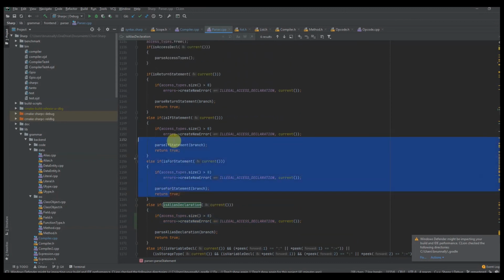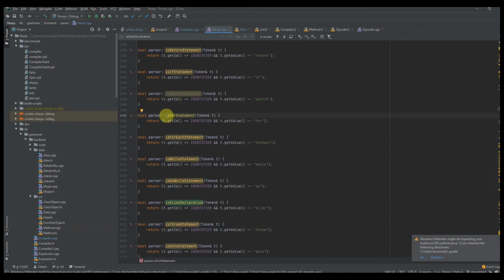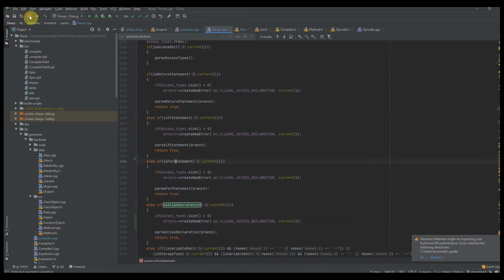After that, let's look at how we parse our for statement. I'm going to go back here, and first you need your is statement or your is function, and you just want to parse for the letters for. Make sure it's an identifier and make sure your token is a for. If so, then of course, as usual, we want to protect against having access declarations, and then we return true because we parsed our statement successfully.